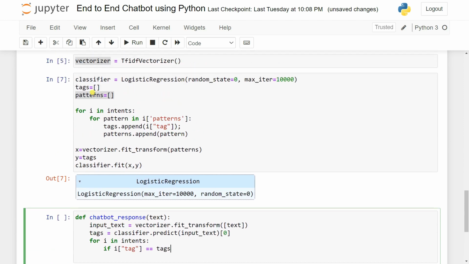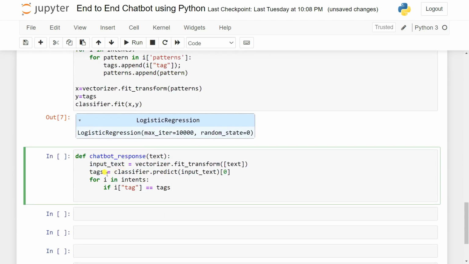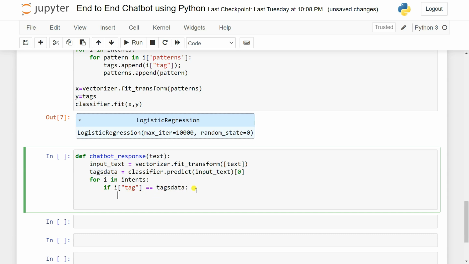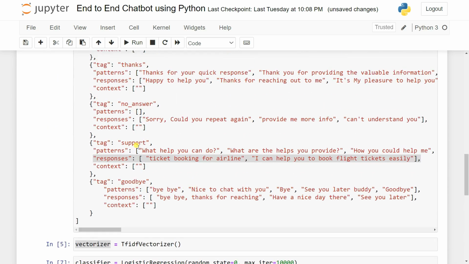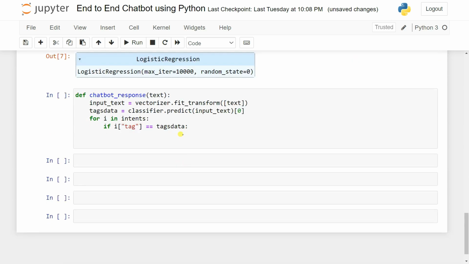See, these are the tags. So let's make it tag data. Let's take this text data, tag data. That's it. Which tag is matching? Let's say I got support as a prediction. Now from that, I'm going to take some response.